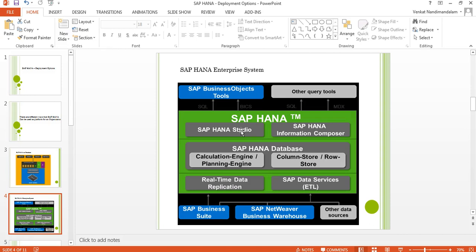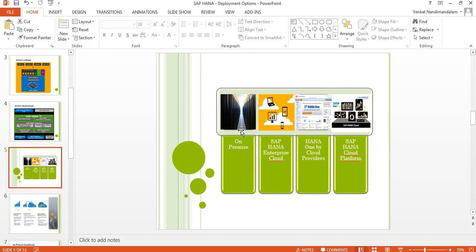So now we talked about the different ways of using HANA. Now, what are the different deployment options we have? We have 4 different deployment options. Either you can have HANA on-premise, where you have your own installation in your data center, or you also have a cloud option for HANA. So you have HANA Enterprise Cloud, you have HANA One, you have HANA Cloud Platform. We'll discuss the advantages and disadvantages of these 4 different types of deployment options.